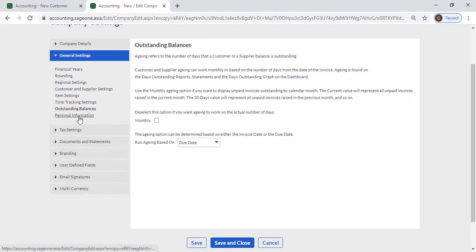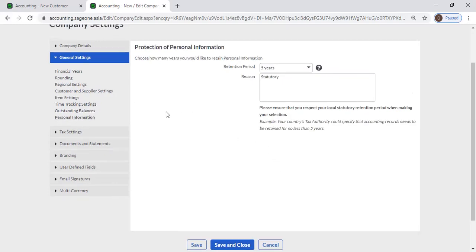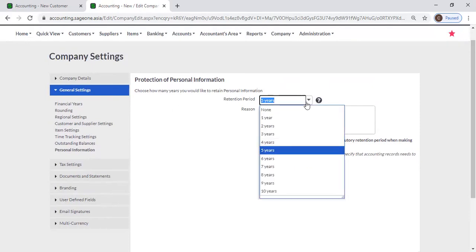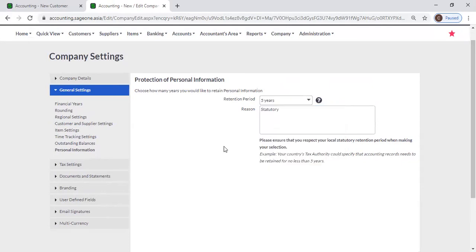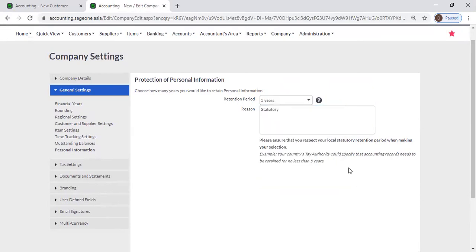Okay, next we will move to personal information. Now, actually, this is only a requirement due to the Data Protection Act. From here, you can select the number of years of your retention period for customer and supplier details, and you can select how many years you are keeping that customers' or suppliers' data, and you can enter a reason why you are keeping these details.